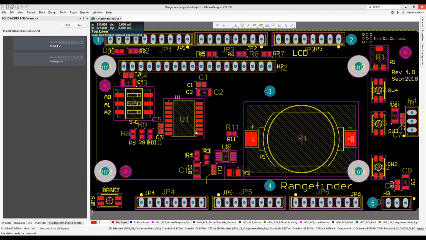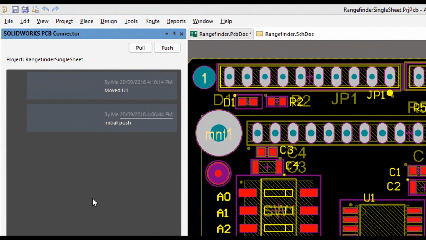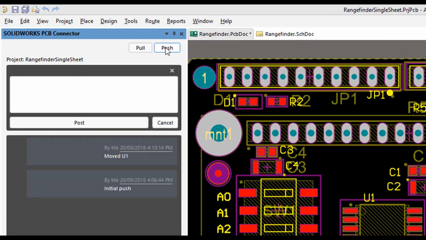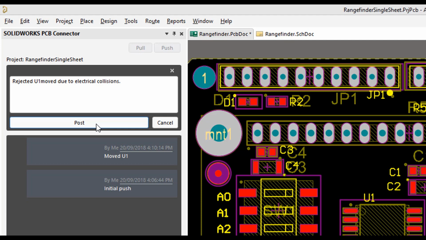Now I've got a discrepancy between what I've got in SolidWorks CAD and in Altium Designer. What I want to do is get us back into sync with each other. So I'm going to go back into my SolidWorks PCB over here and push this back in. I'm going to put a note saying rejected, U1 move due to electrical collision. And I'm going to post this at this point in time. Again, this is pushing this over into the SolidWorks PCB server.